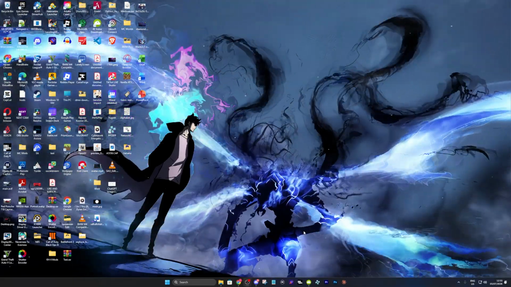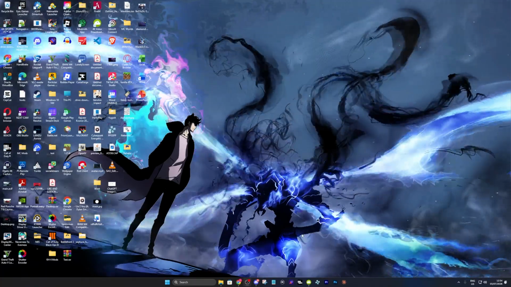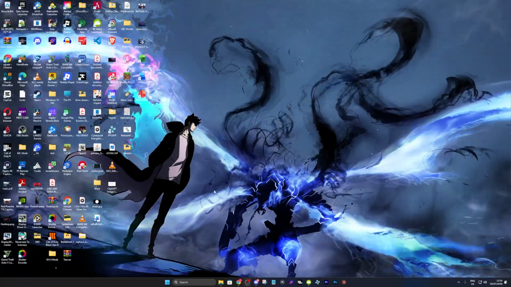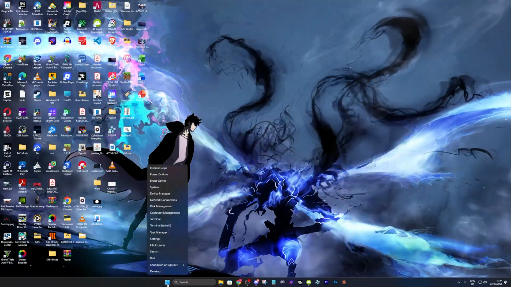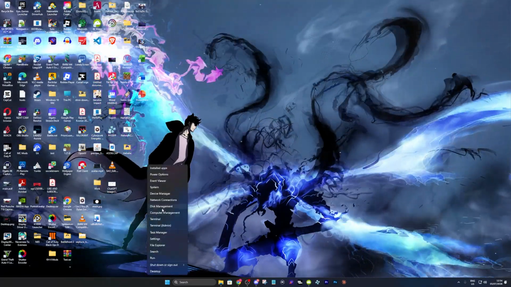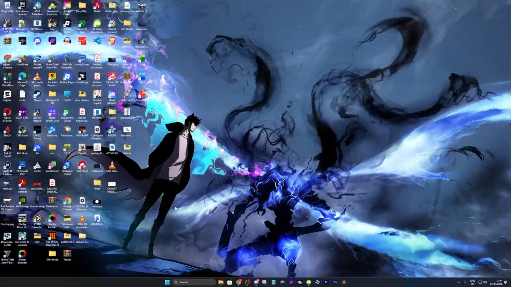But anyways, getting into it, it's very simple to go ahead and do this, and you can do it on anything you're using. So what you want to do is go over to the bottom left where it has a start icon, go ahead and right click on it, and you're going to see a lot of options, but the one you want is disk management.